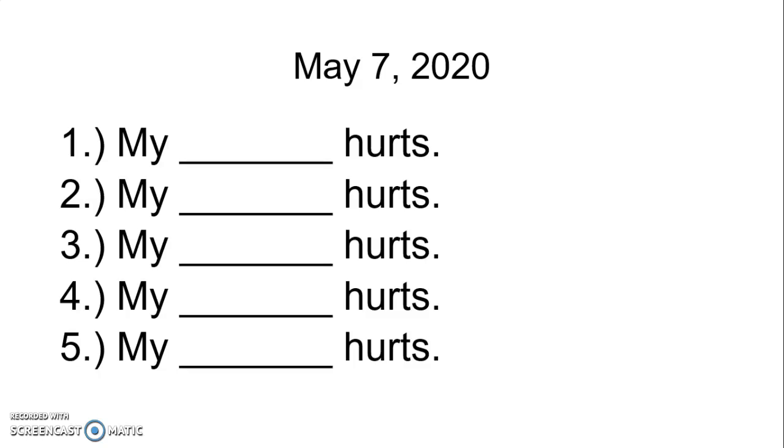Entonces, en tu papel o por Google Classroom, vas a escribir la fecha y cinco frases así. My, un espacio, hurts. Y les voy a mostrar unas fotos y vas a llenar las frases con la palabra correcta que corresponde con la foto.